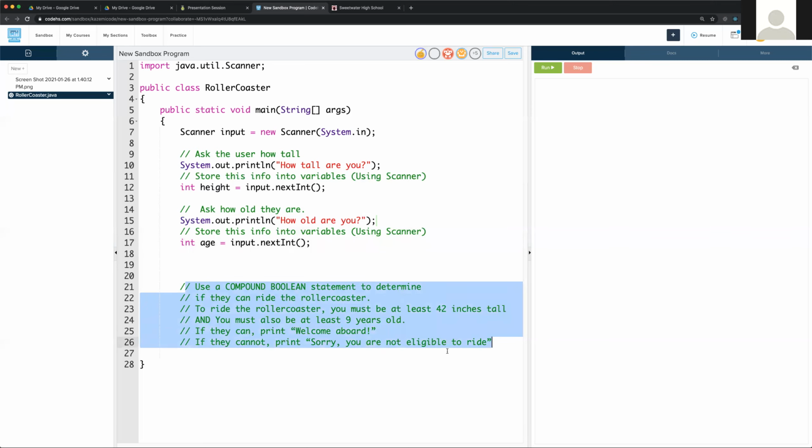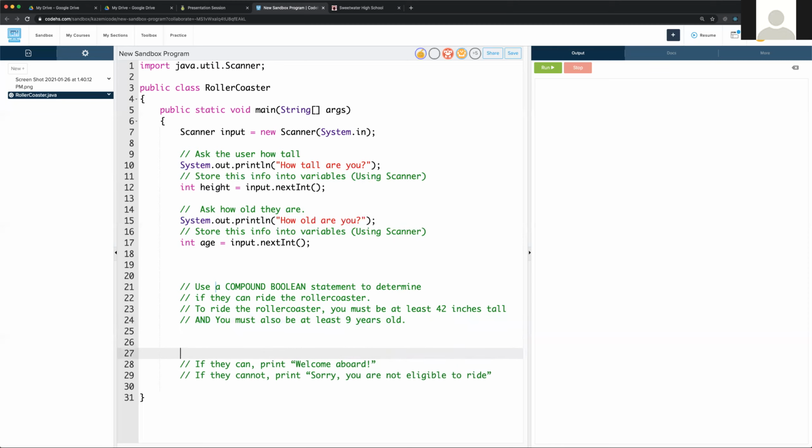We want to use a Boolean statement to determine if the user can ride the roller coaster. The scenario in which that is true is if both of these things are true. The height is greater than or equal to at least 42, so greater than or equal to 42, and they have to be 9 years old or older. I'm going to go ahead and separate this out. And then Sky, you can go ahead and get started on the Boolean, the compound Boolean expression in that if.